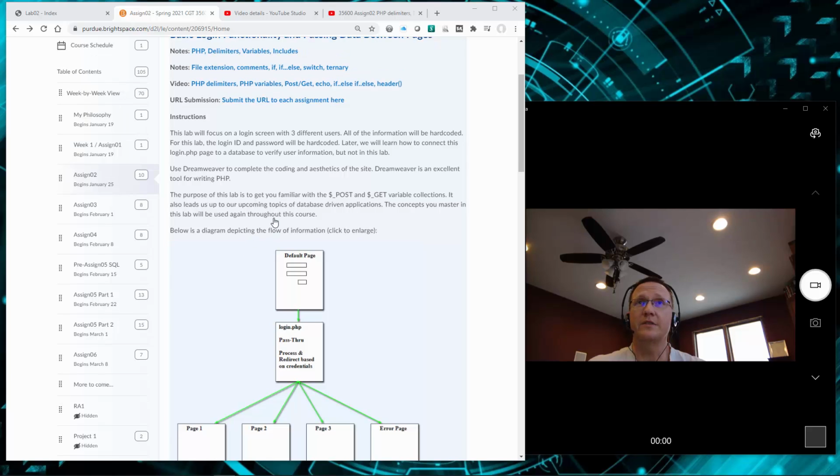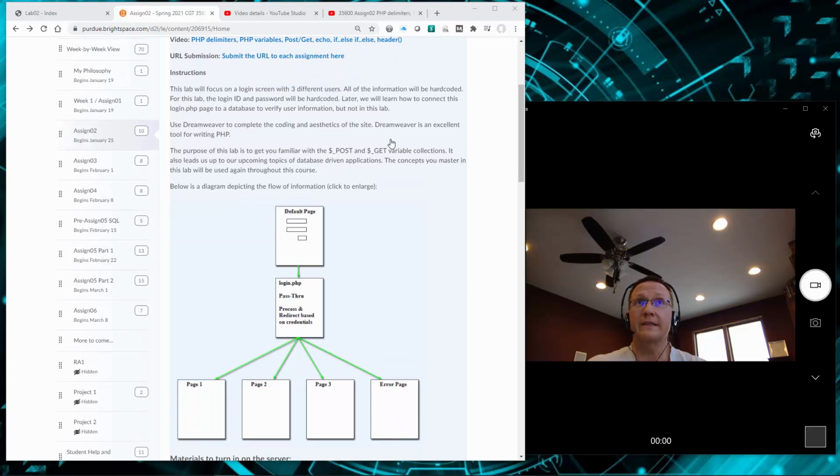But assignment 2, I covered this a little bit in this video, but I'll go ahead and cover it again. We are going to look at a post versus a get and sending information between pages. So for information out of a form to get from this page to the second page, it has to get there somehow. The most common ways are through a post or a get.